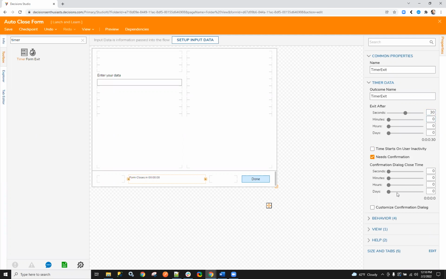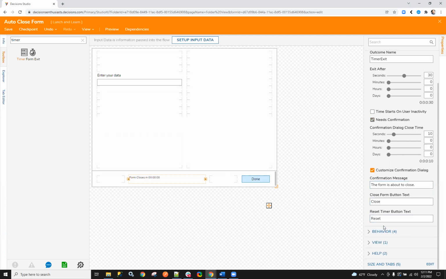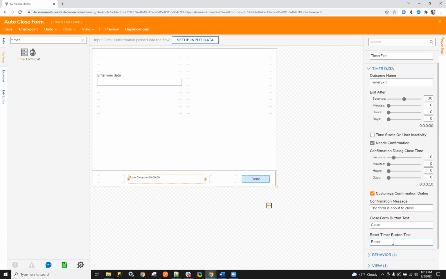The confirmation allows us to say, if the time runs out, we want a pop-up to come up and say something like, hey, this form is about to auto-close. Do you really want to let it auto-close, right? If you're logged into your bank account and you're looking at things after some amount of time, it's going to time out and say that it's going to log you out. But it always gives you a confirmation that says, we're going to log you out in 30 seconds. Are you done on the page? So we can give something like that here, and we can even customize what text we want to do it. We can give it some buttons to close the form altogether, or reset the timer.